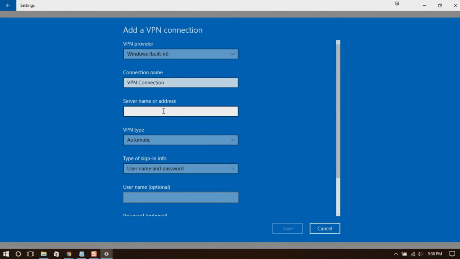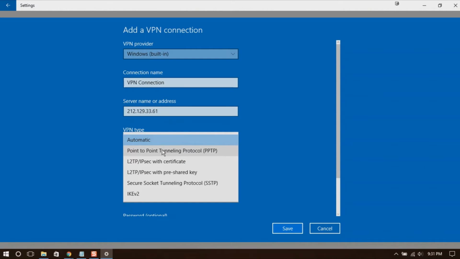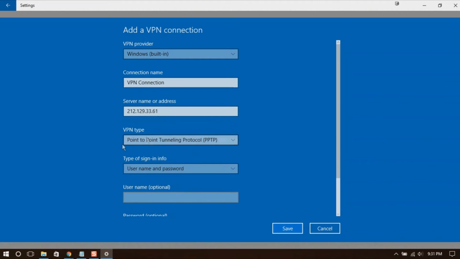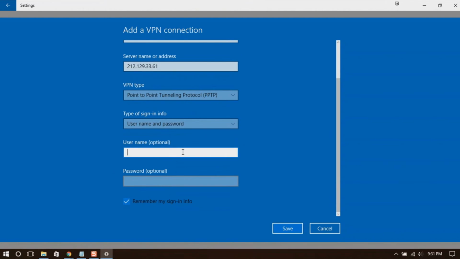Server name, this is where you have to put either a free account or if you have a paid service. So in my case, I'm testing on a free account. So let's put the server IP address here. And our VPN type, I'm using point-to-point protocol. And yes, it'll be connected with username and password.